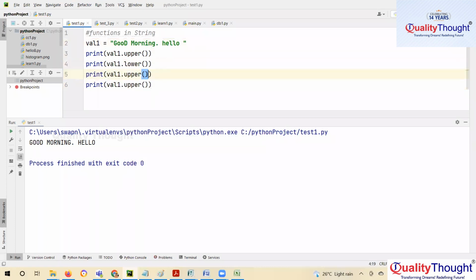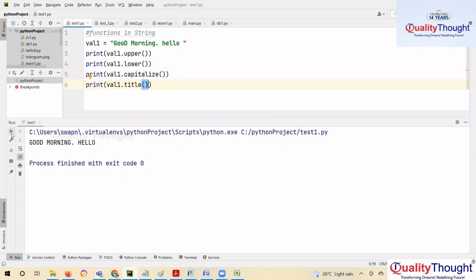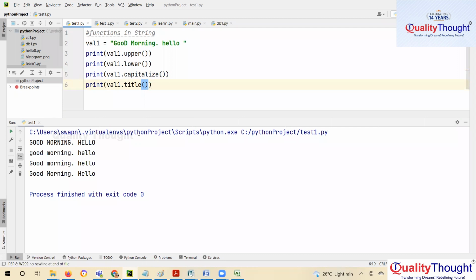Lower, capitalize, title. Okay, so good morning, upper will convert everything into capital, GOOD MORNING. Lower will convert everything to lower. Okay, capitalized and title, you see.